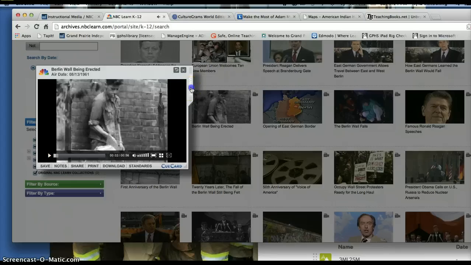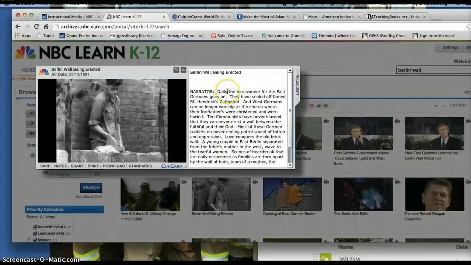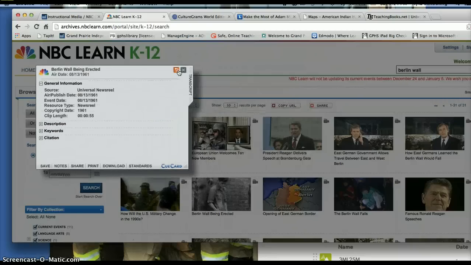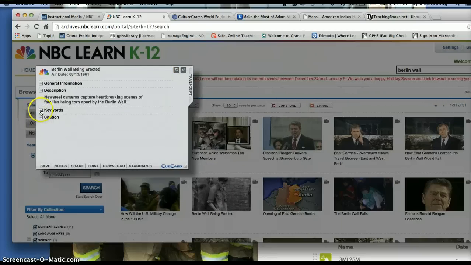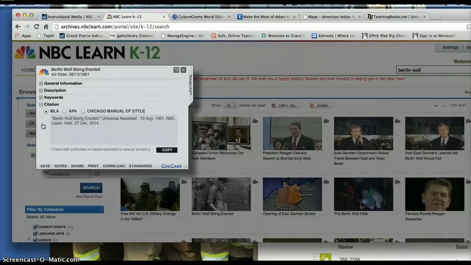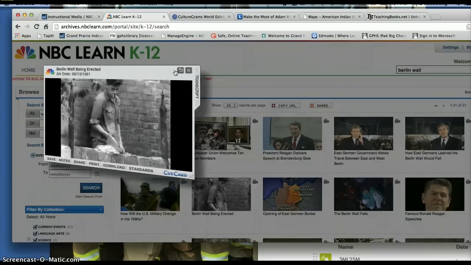Notice that you have a transcript on the right. This is every word of text in that video. If you flip the card over, you get general information, a description of the video, keywords of the video, and if you wanted your student to cite this video as a reference source in their paper, here is your citation. They could simply copy and paste. I'm going to flip this card back over.